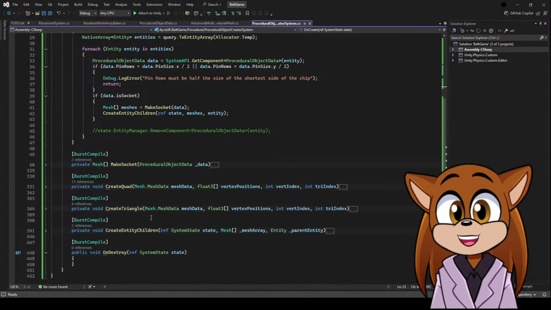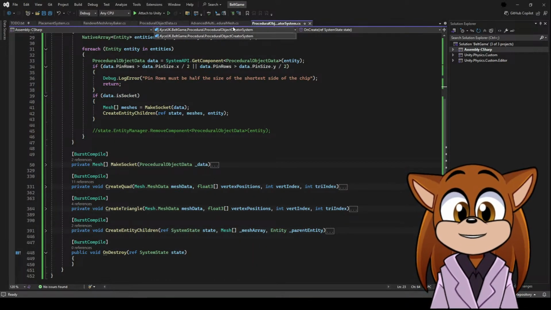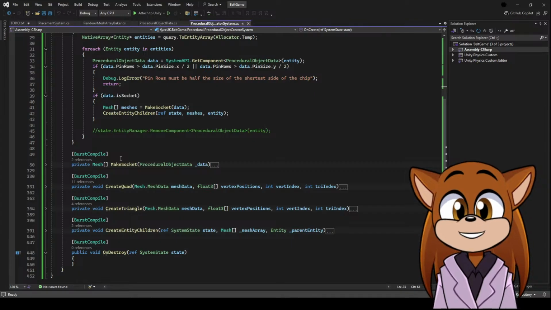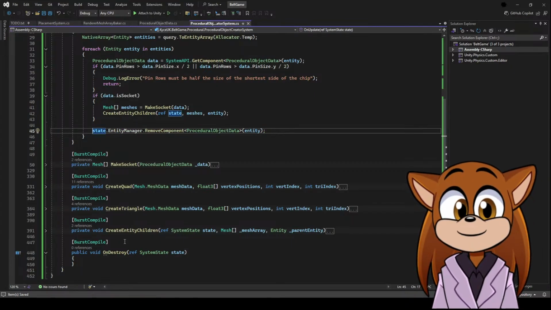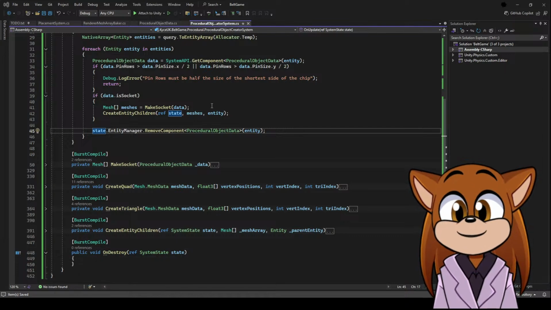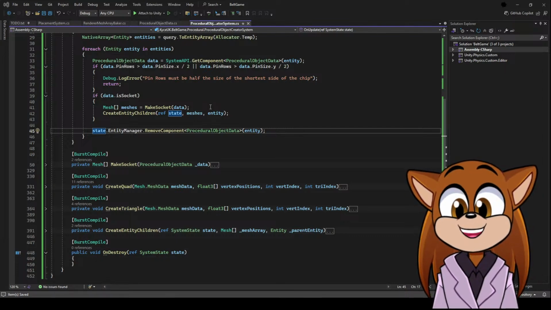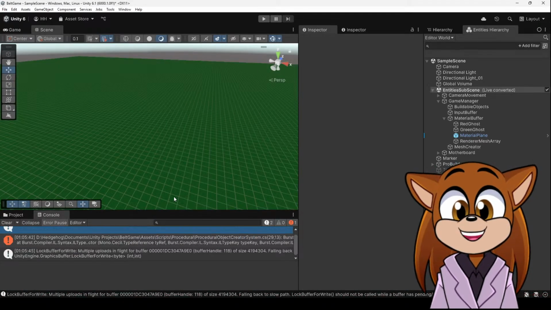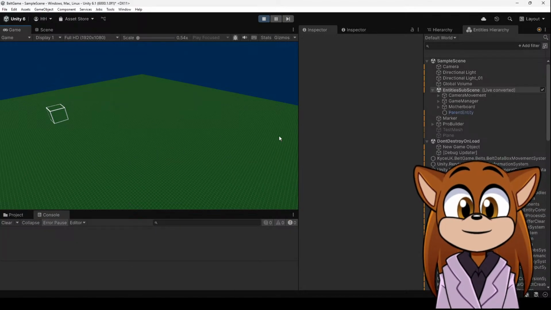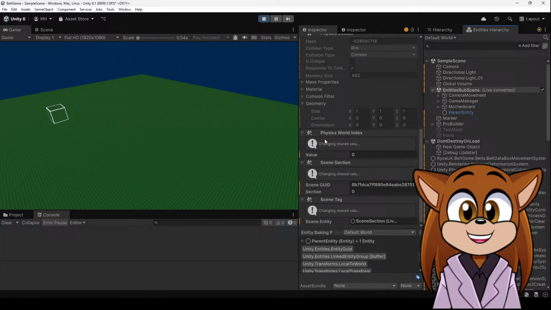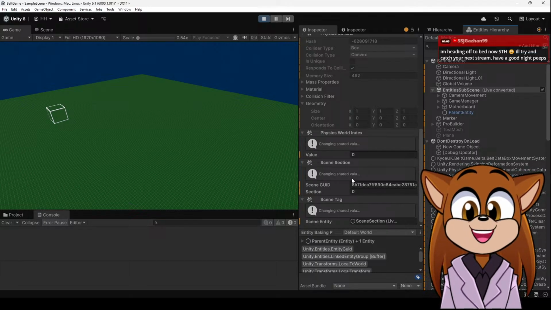Right, let me go back down. Let me close that one so I don't get myself confused here. Let me do that again. Remove the component. I might have to turn off the all the way down. Okay.